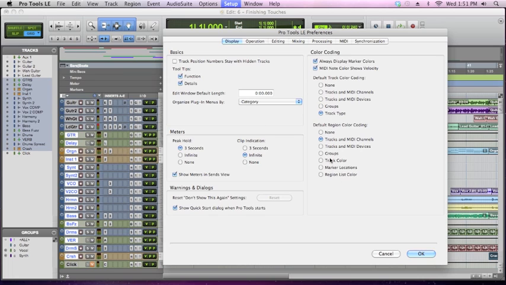And then the same thing is true with regions. You can have all the regions be different colors by the track, or they can be by group, or they can be by marker location. And if you start messing with these and clicking OK, you'll see what I mean. You'll see them change. This is where you can change the overall color features on your display settings.